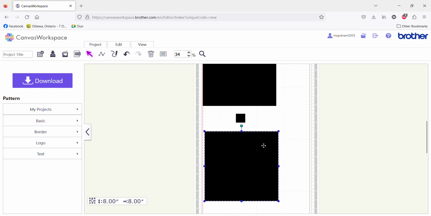What you can do is have it selected, and then go up here to your trash can and just click it, and that'll delete it. If you don't want to delete it, you just click this little undo button here, and it'll undo it.